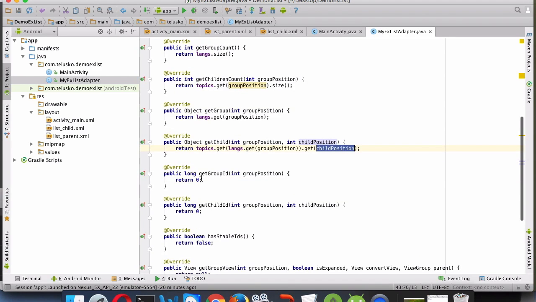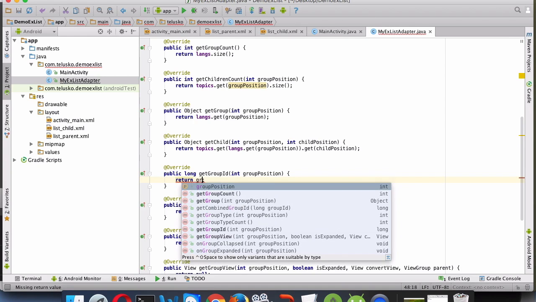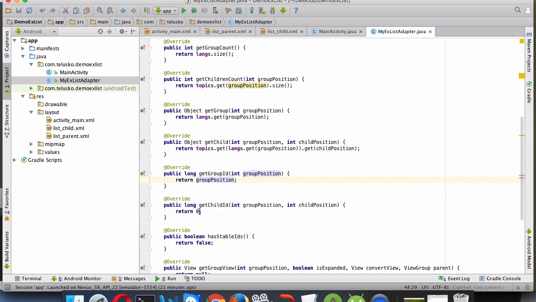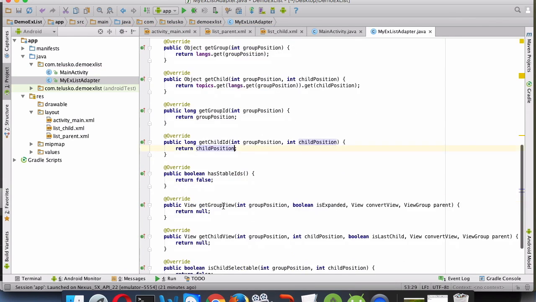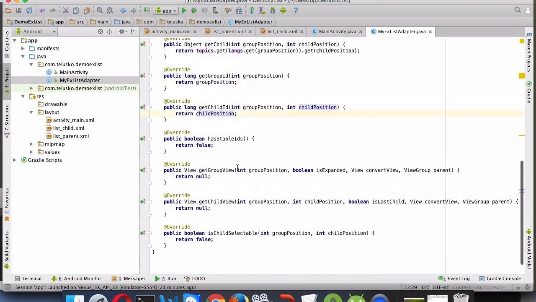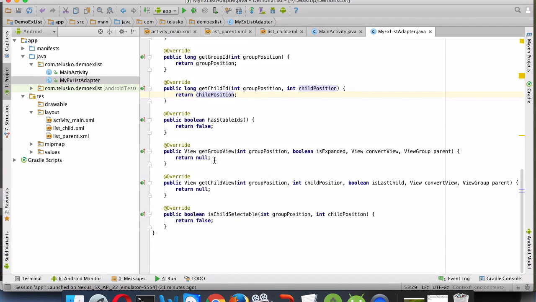Once child is done, you have to mention the group ID, which will return the group ID for you. Just return nothing else. Just return group position. And for this also return child position. This will return. That's very simple. Nothing much here. Now once we have done all the small things, it's time to go for something big. Okay, now that big thing is this one.